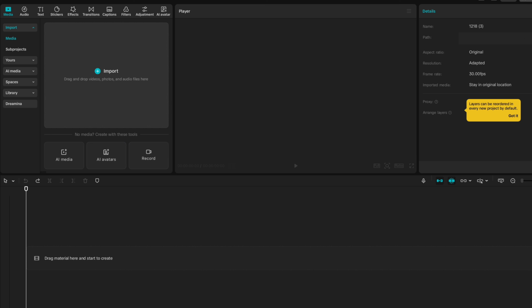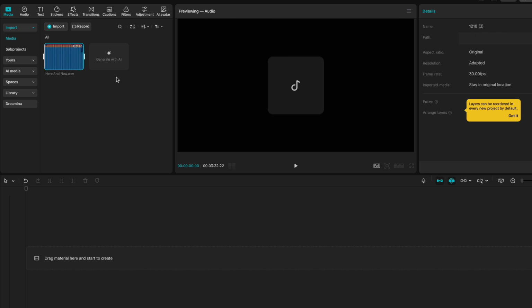And that will bring you to this page right here. What you want to do next is simply import your media by clicking this button or just simply dragging in whatever files it is you want to use. I'm going to drag in our song to start with.